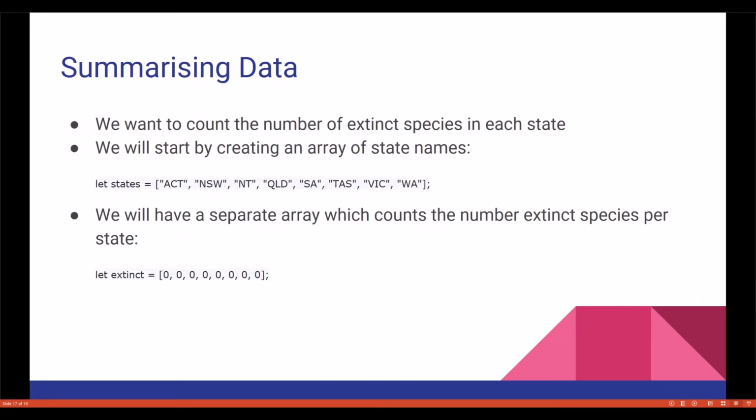Finally, in terms of processing the data, let's consider the use case where we want to count the number of extinct species in each state. So we're trying to get a count for each state. There's a few ways we could do this. In the example code, what we're going to do is create two arrays. The first array will be a list of all the states, and the second array will be a count for each of those states, and we'll start the count at 0.